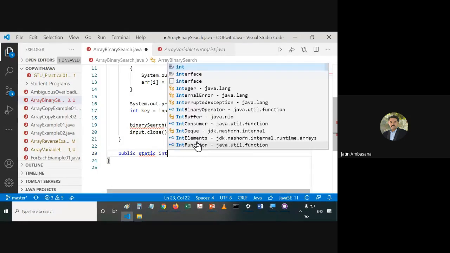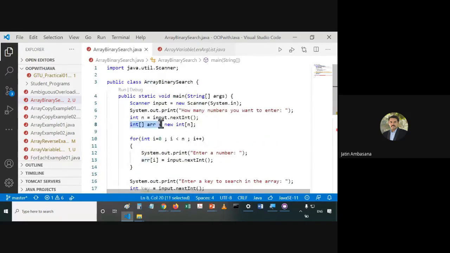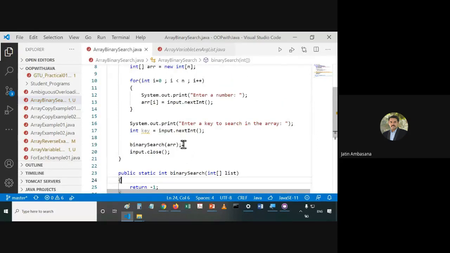So we'll say int binarySearch, int list. This is an array, an integer array. So this arr is nothing but an integer array which is passed to this binarySearch, and it will return, let's say right now we return -1, so that the error goes away.